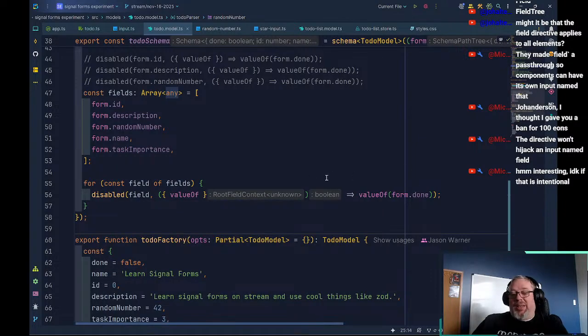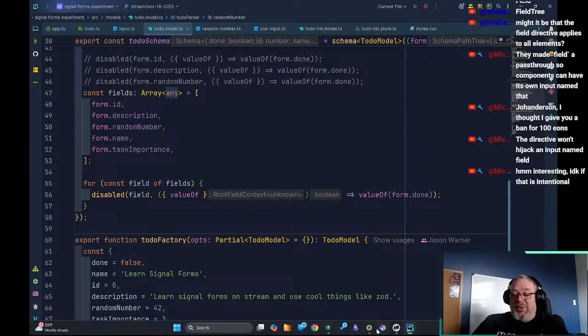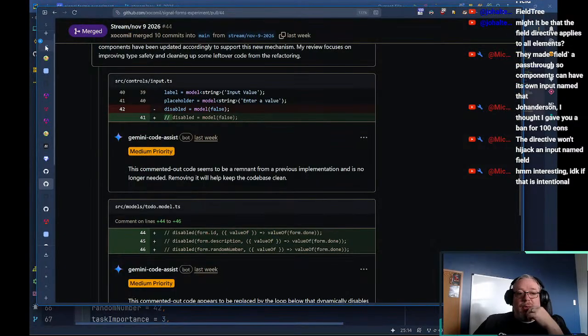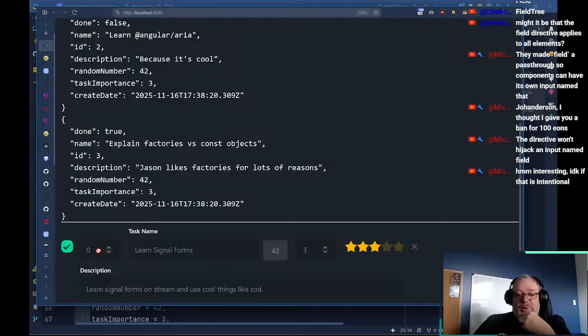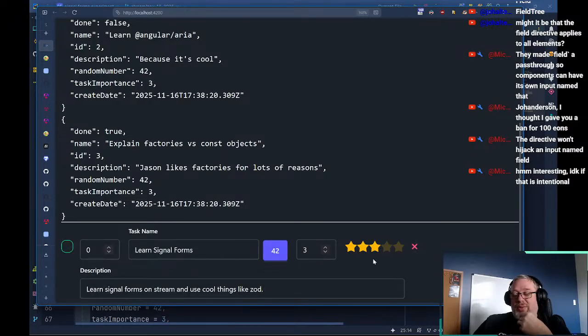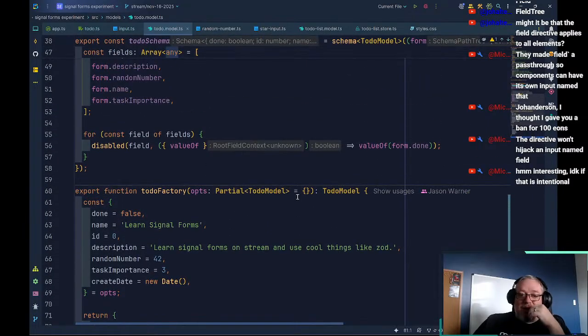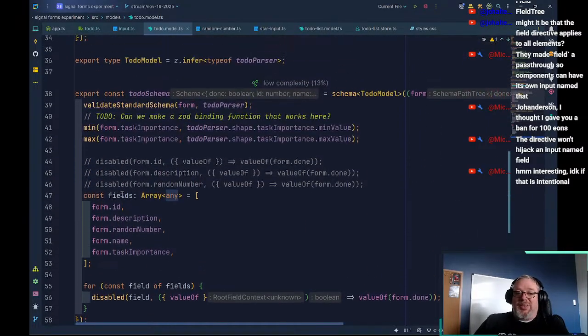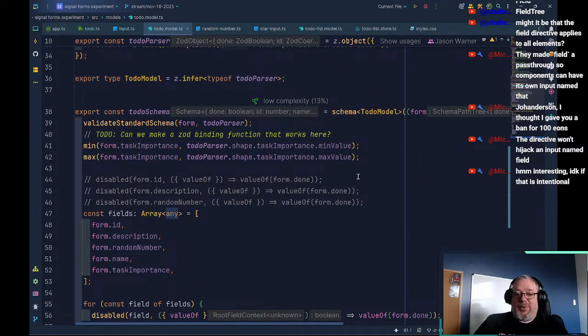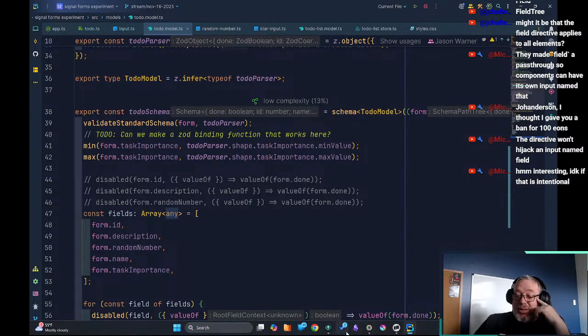Because now we can just say, when form.done is checked, then we disable our code, right? And if we go back, we can validate that this works because this stuff is all disabled. None of it works. As soon as we uncheck it, everything goes back to being editable. And so it's the proper way to handle it in signal forms instead of binding to disabled. So that's a good call out to remove that code.